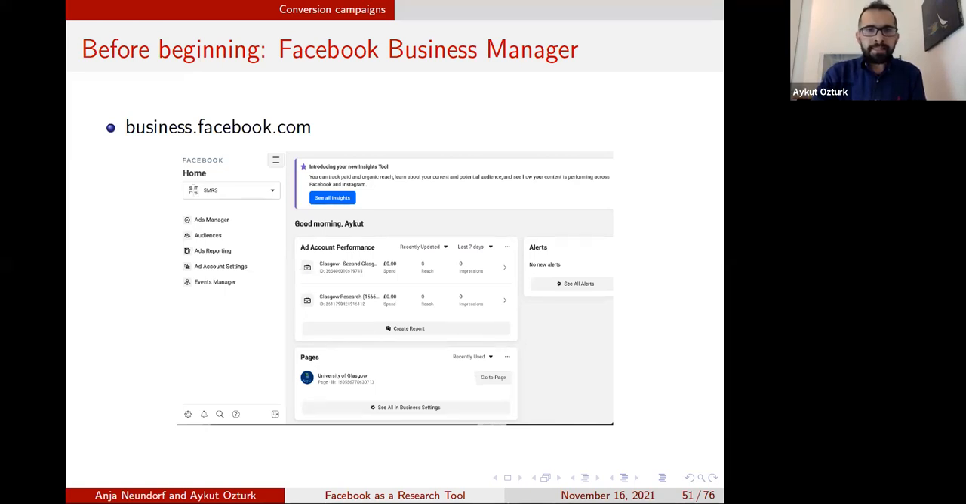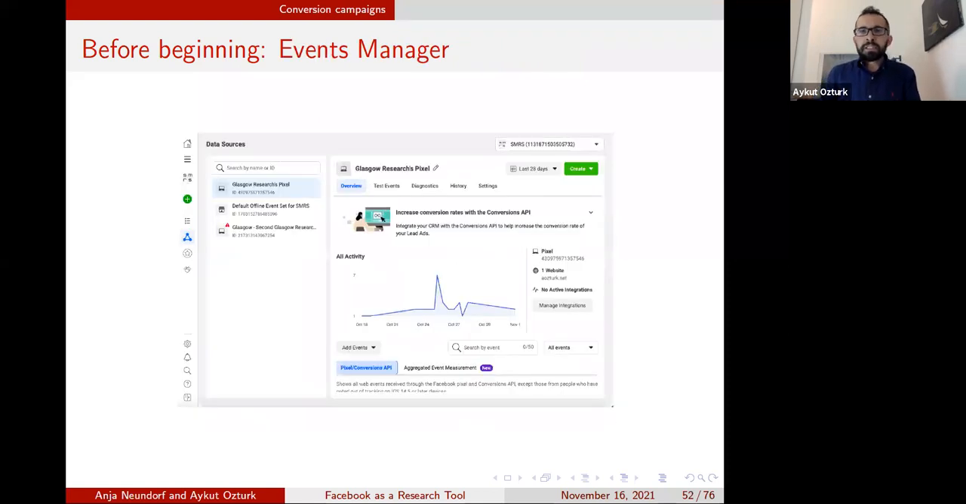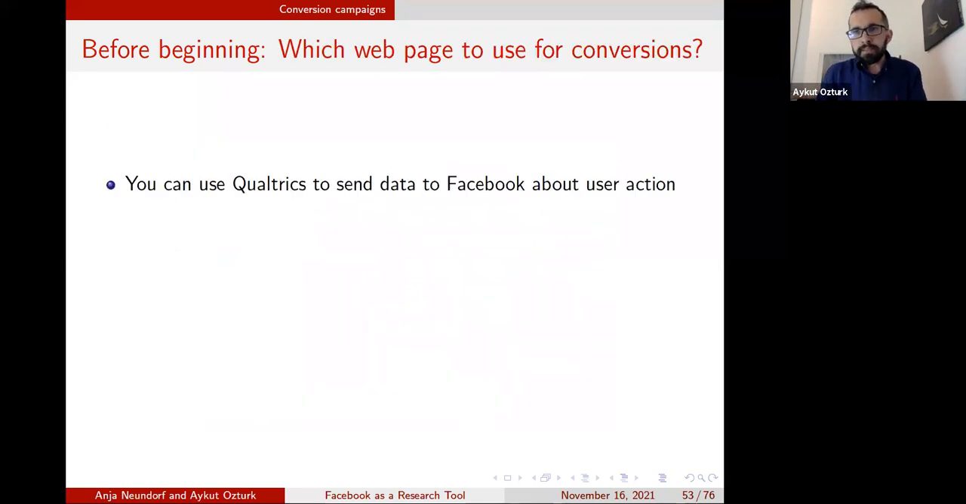And as you see, on the left, you see Events Manager. Events Manager is where most of the actions will take place. So you will have to visit Facebook Events Manager as well for some of the things you need to do to create your first advertisement campaign. And you should decide, in addition to this, which web page you will be using for your conversion campaign.